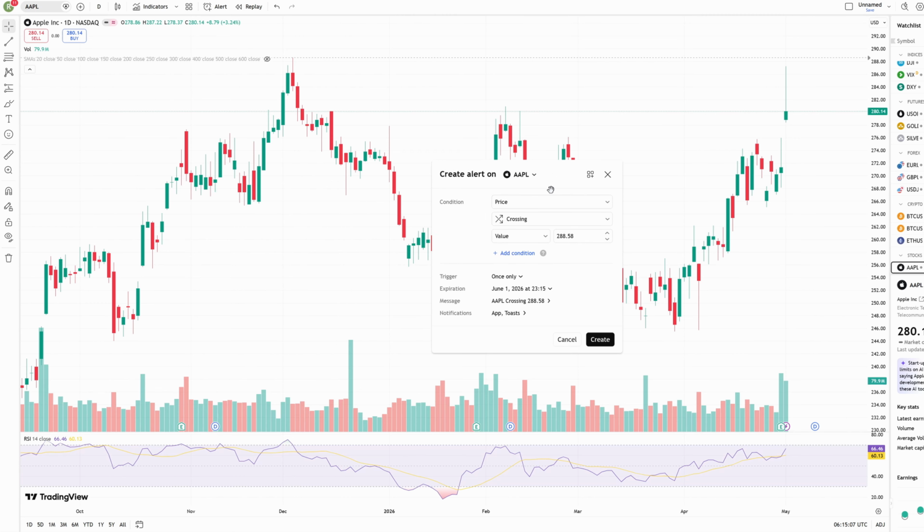At the top, you'll see the condition. By default, it's set to the symbol you're looking at, and usually something like crossing. You can change this depending on what you want. For example, you can set it to crossing up if you want the alert only when price moves upward through a level, or crossing down if you only care about price dropping through that level.